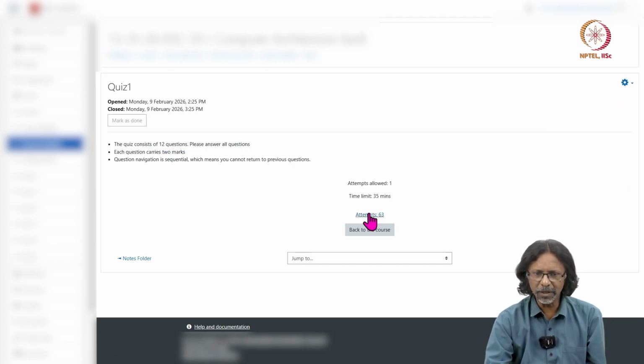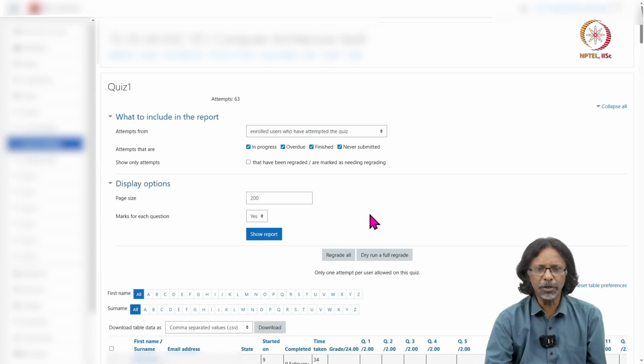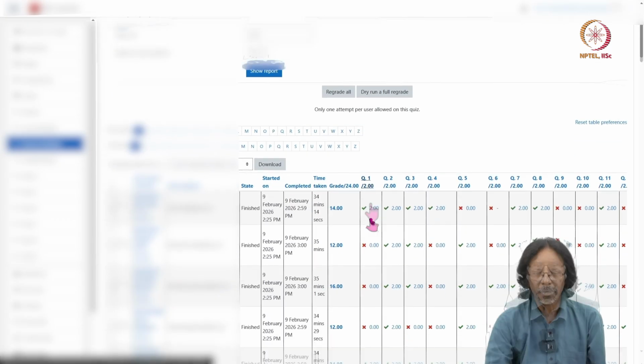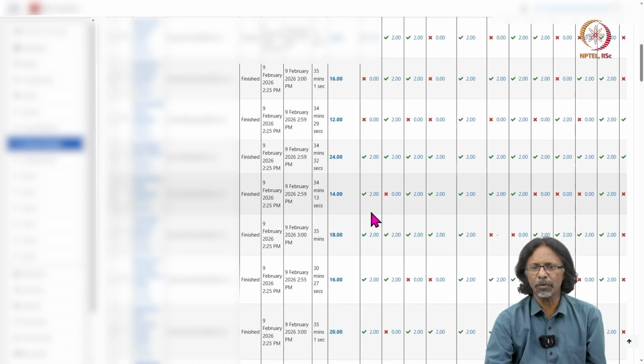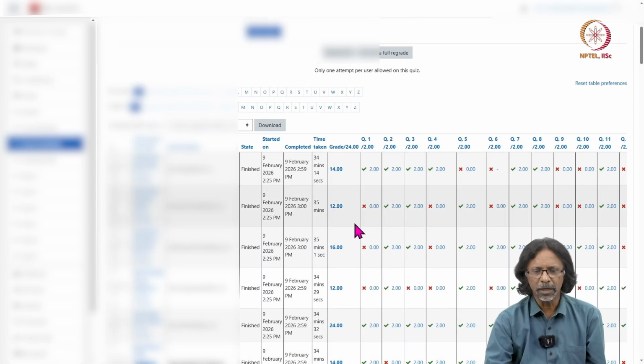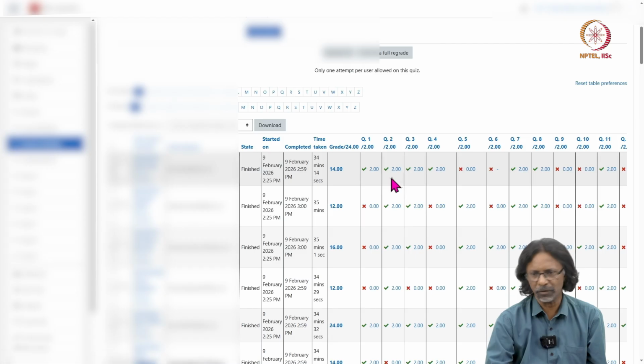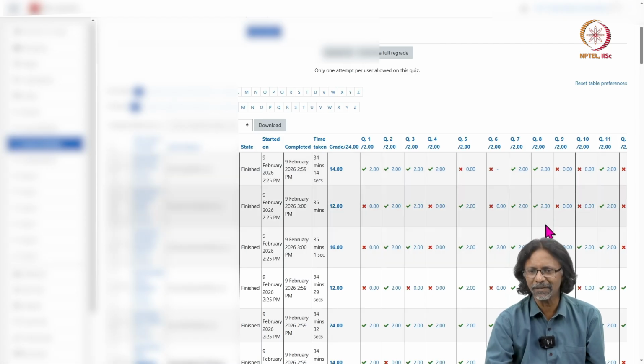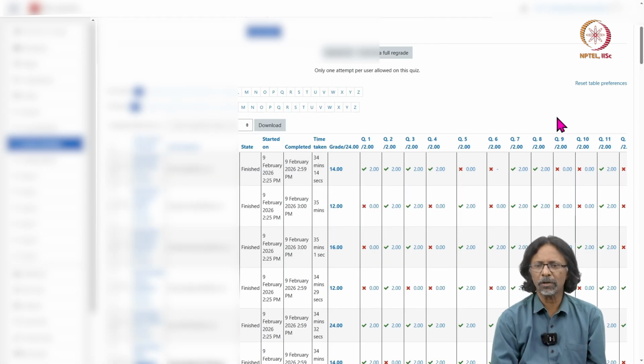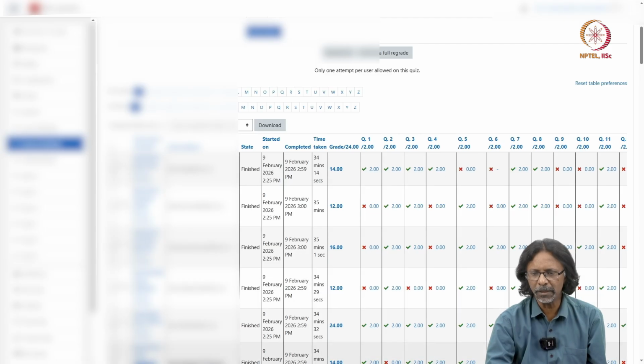So firstly, what is it that you can see? When you click on the attempts, it is going to show you all the results. For every student, what is the response that they gave for each question, whether it is right or wrong, and so on. So at a glance, it will tell you what information is available for each response.